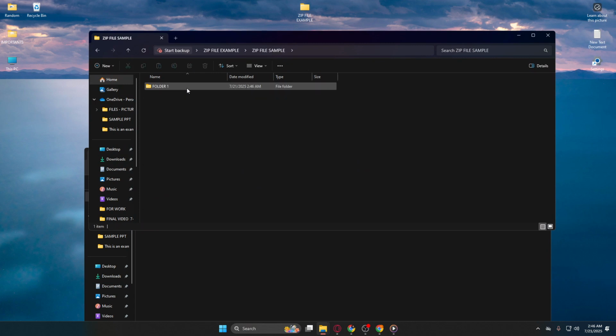And there you have it. Once this process is complete, your zip file's contents will now be available in the specified location as regular files, no longer compressed. You're done. You can now open or modify these files exactly as you would any other types of files. It really is that simple.